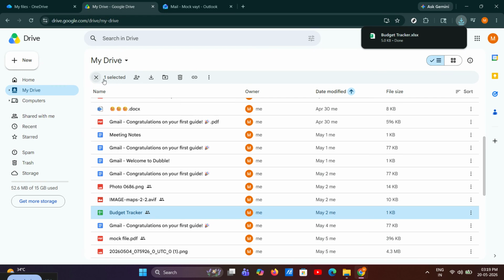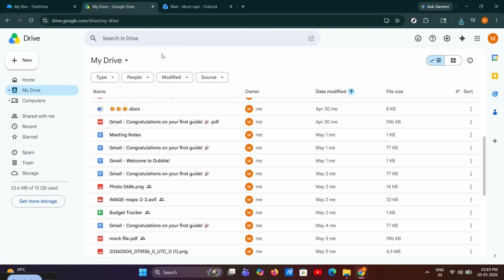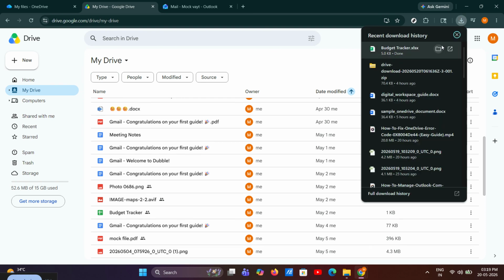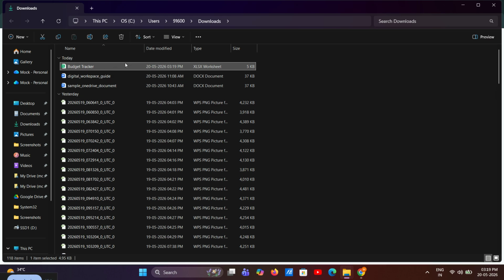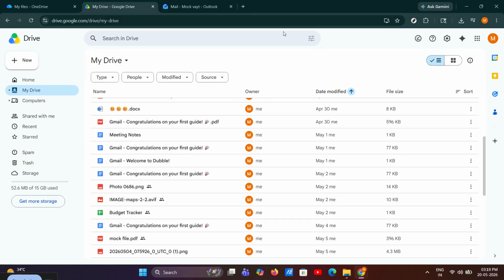When the download is done, go to the folder where your files were saved. In most cases, that will be your Downloads folder, but you may also want to move them to your desktop or Documents folder if that makes them easier to find. This step is important because you need to know exactly where the files are before uploading them to OneDrive.